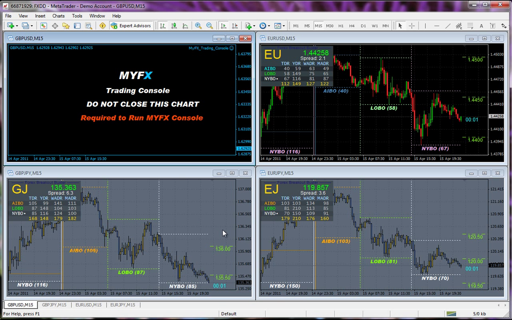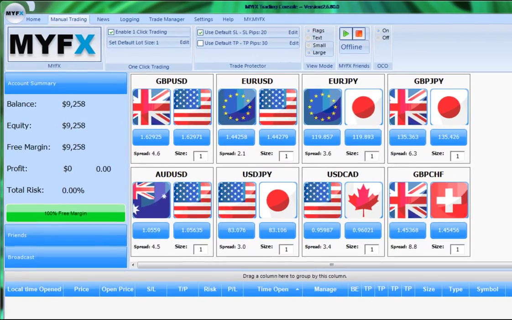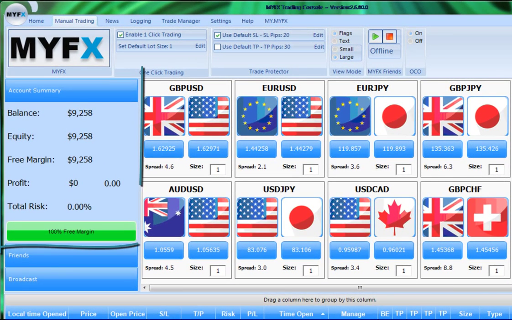We should see the same logo that we saw over in the MYFX console. And if we go back to MYFX, we'll see that our trades and account data have all shown up.